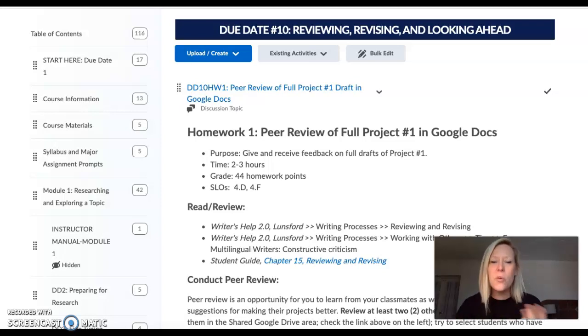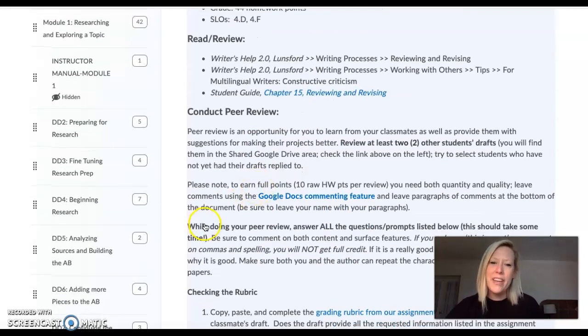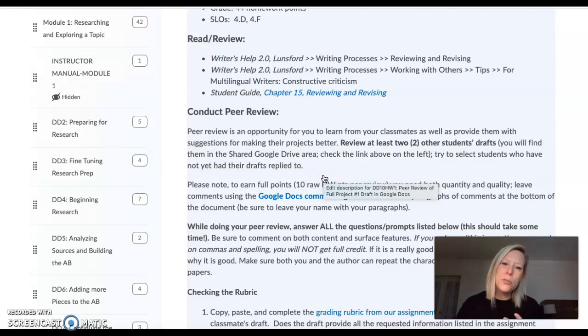The one that's going to take you the longest time is the first one, which is the peer review of full project 1 in Google Docs. This is what I've been talking to you guys a lot about in your conferences this week, but basically what you're going to be doing is conducting peer review in the Google Drive. So what you're going to think about is, whose drafts do I want to read? Maybe it's someone who you've worked with before and you like their work, or they've been a good reader for you, or maybe it's someone who you know is writing about an interesting topic that you are interested in, or maybe you want to read about something you've never read about before.